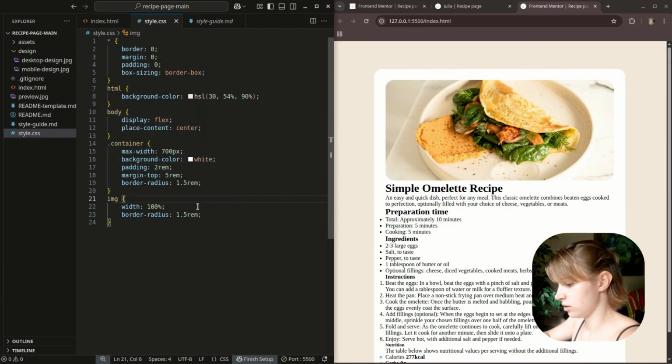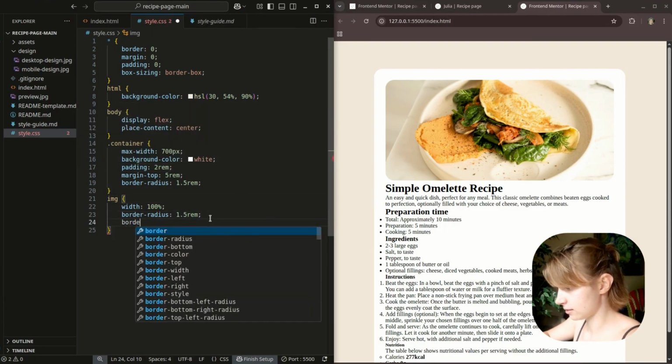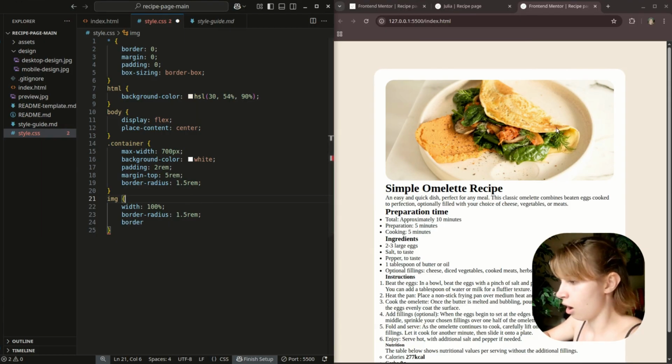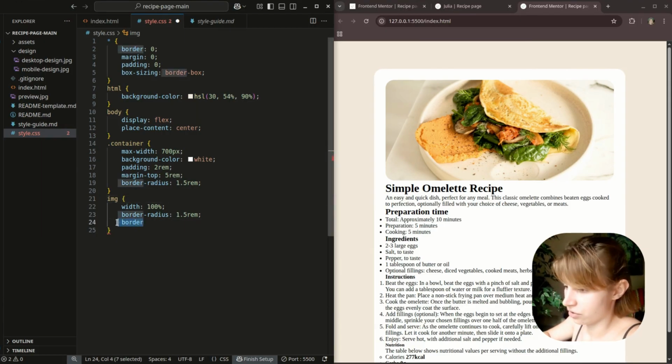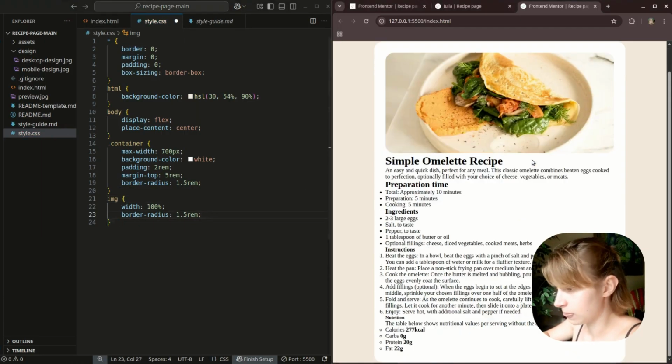Also, if you guys are curious, you can do border radius for only one corner. So you could do border bottom left radius, you could do border bottom right radius, border top. So this is doing border radius for every single corner of the image. Okay, so that's the typical one that we usually use.